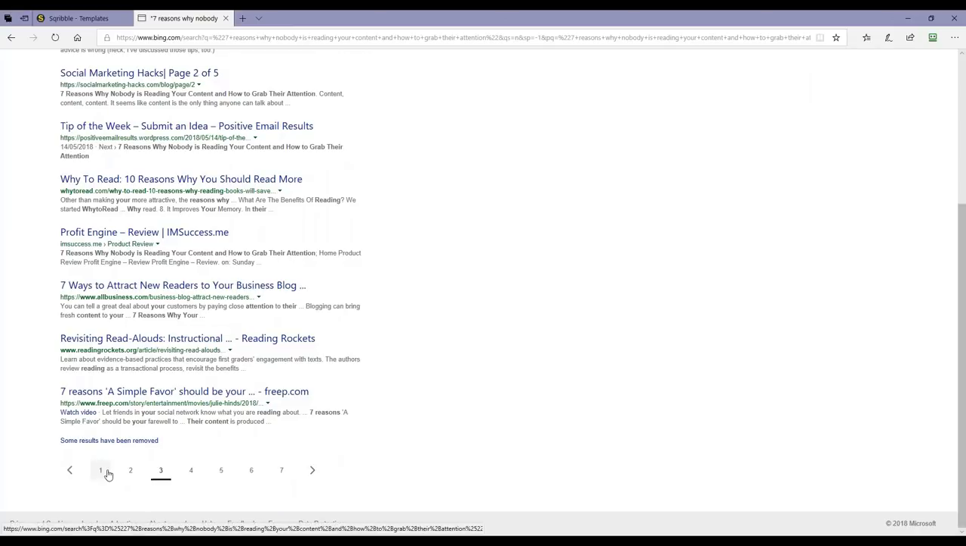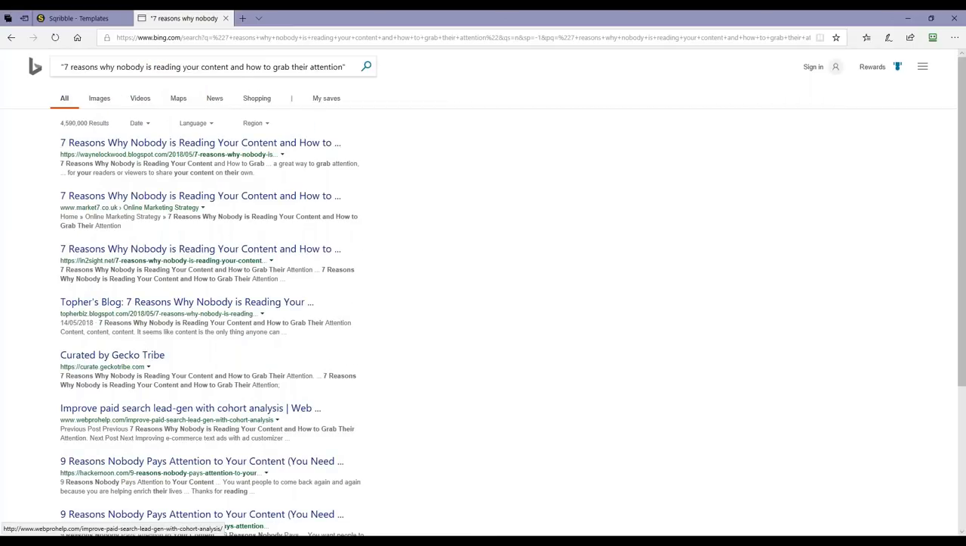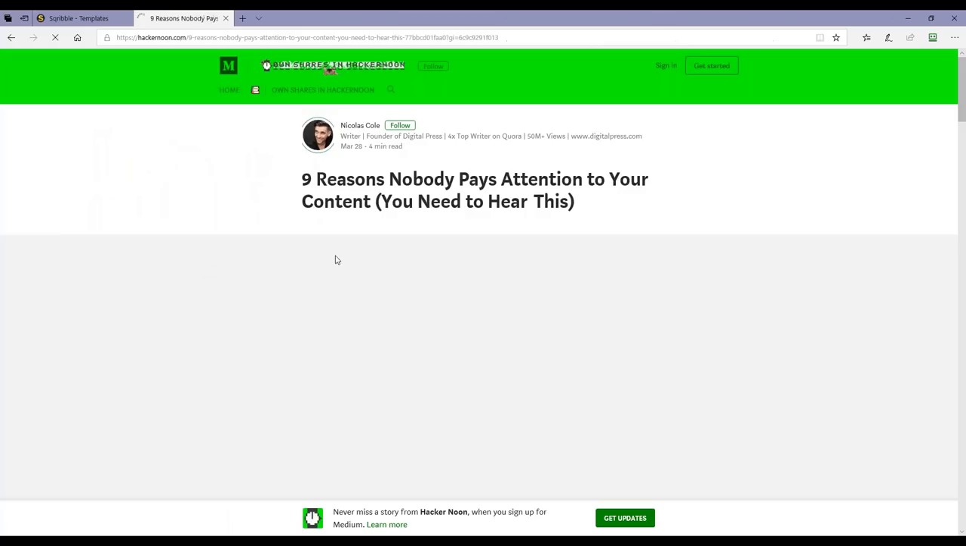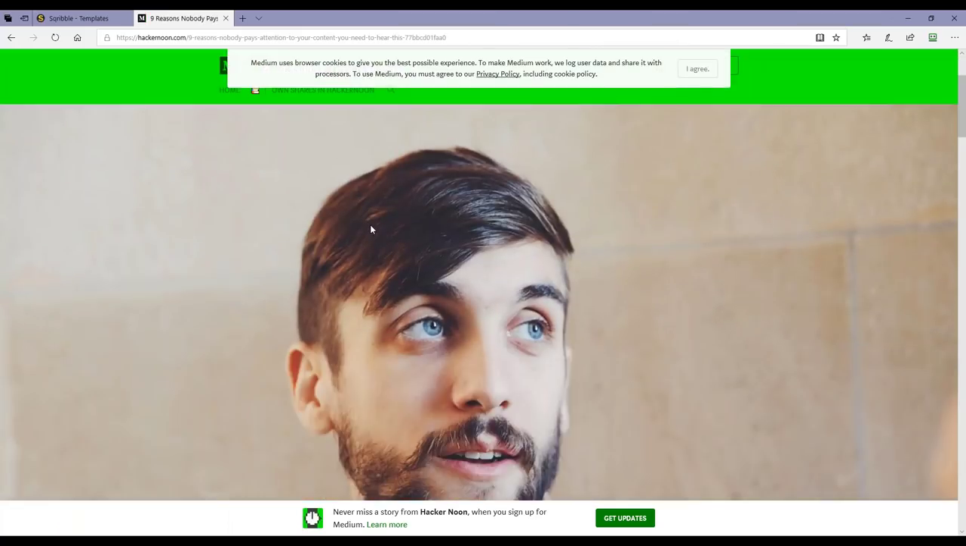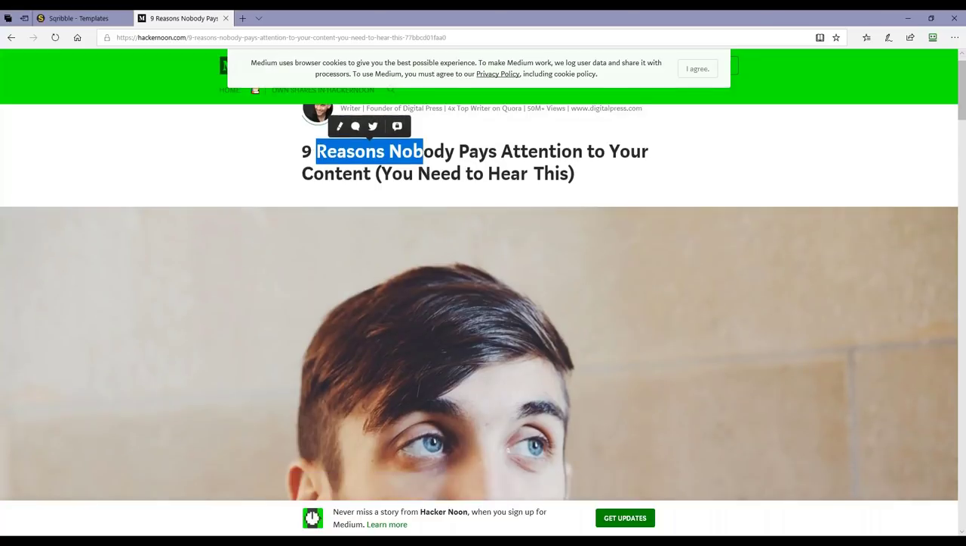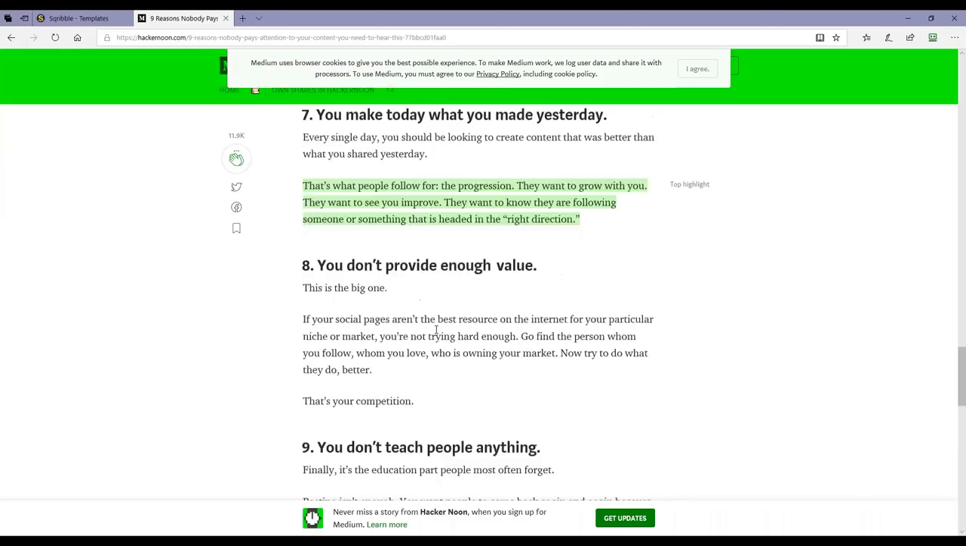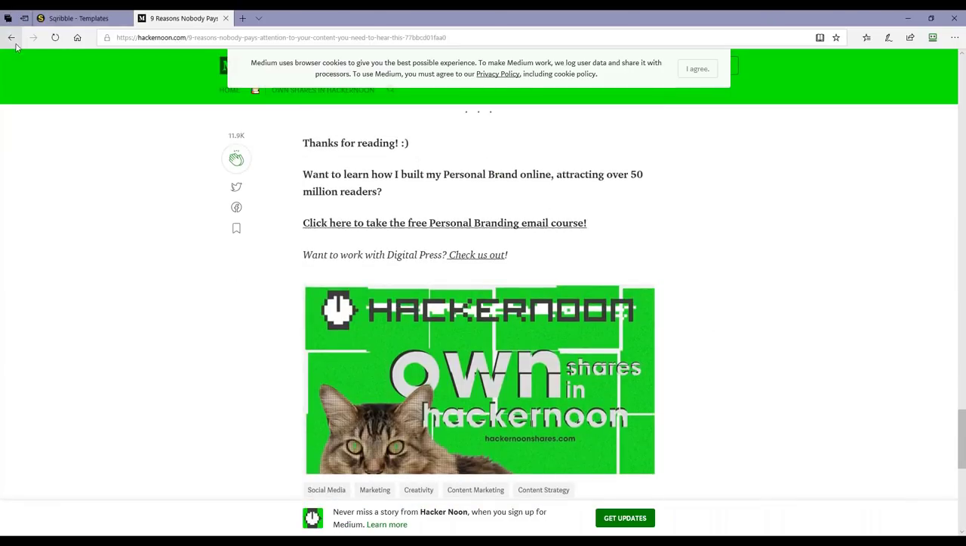Right, so everybody's using his article. Let's just go onto this guy's page and see. Okay, he's changed it. He's called it the 9 reasons. Yeah, he's changed it. So he's changed Neil's content there by just the headline. Has he sourced Neil here down here somewhere? It's not exactly the same article.